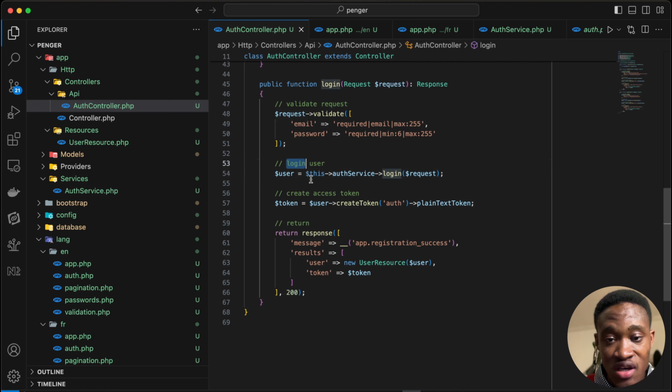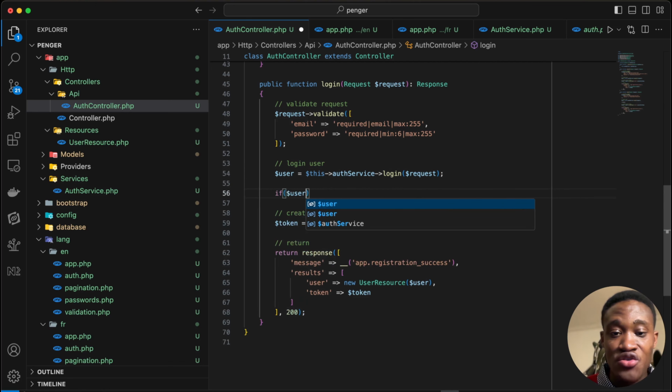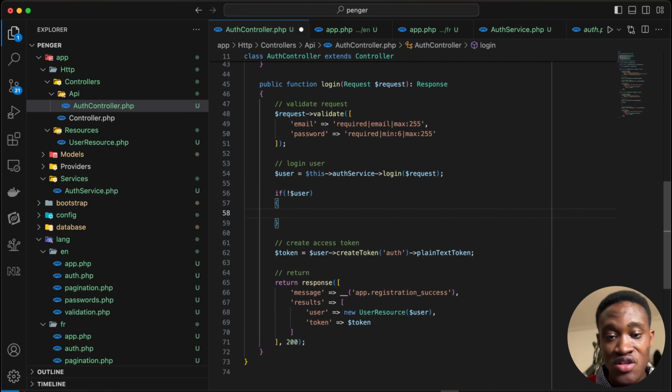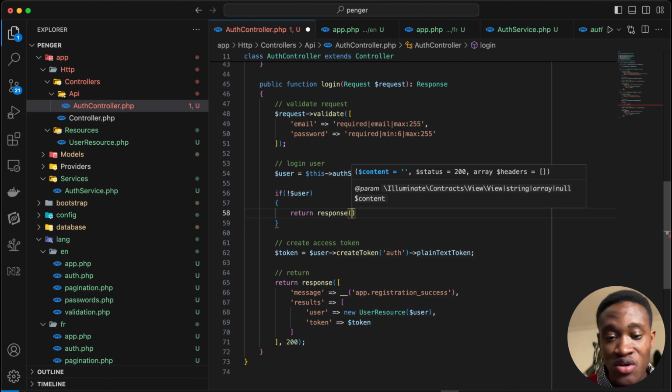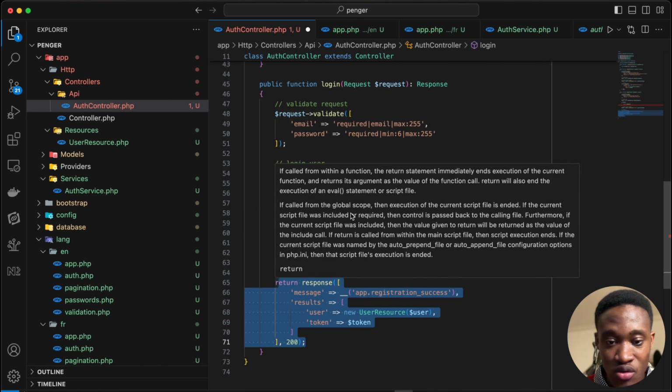Once we log in the user, what happens is that at this point, we want to make sure that we have a user. And if we do not have a user, then we return the response telling the user that the username and the password was wrong. And I could just go ahead and copy this.